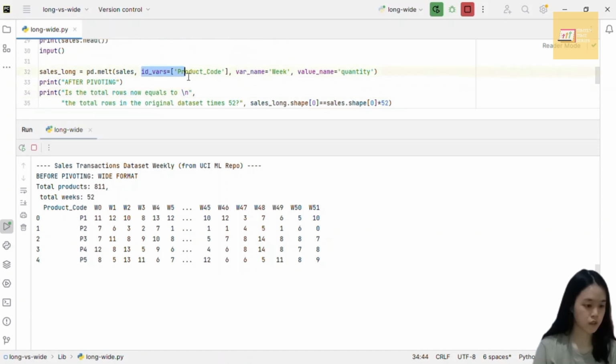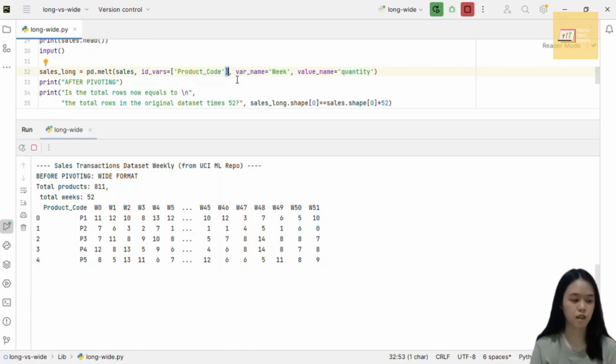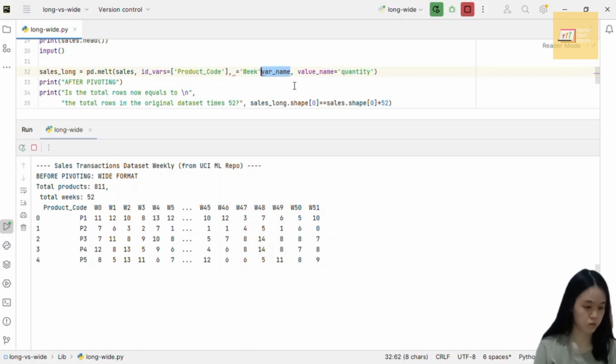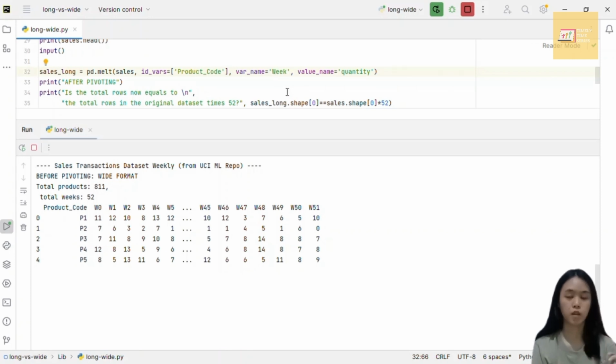So the id_vars again is the product code. That's our group ID, or any ID that already stands as a column. And then the var_name is called week. Yeah, I will name it week. And then the value_name would be quantity. So this is the quantity of products that is sold each week.